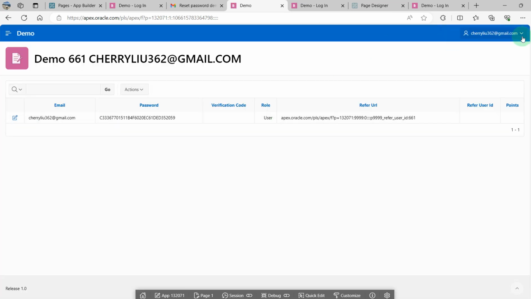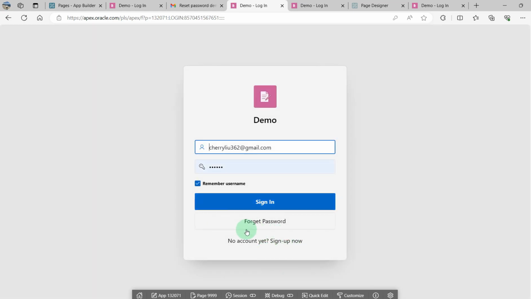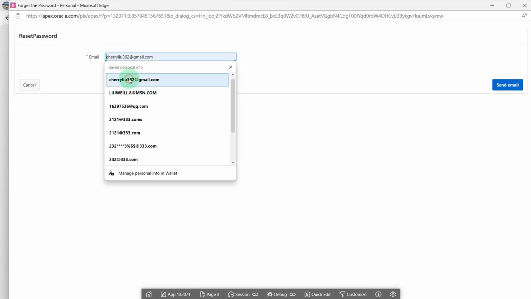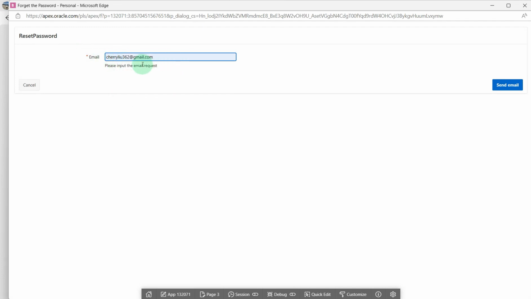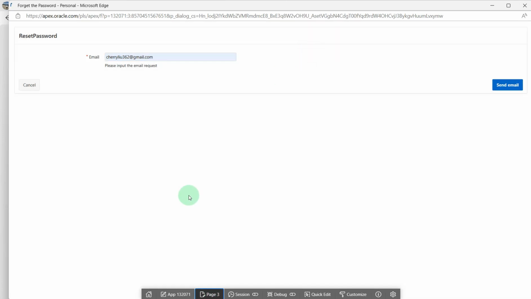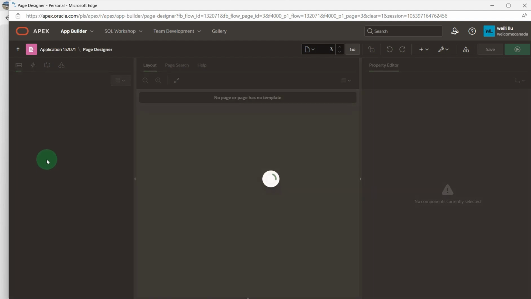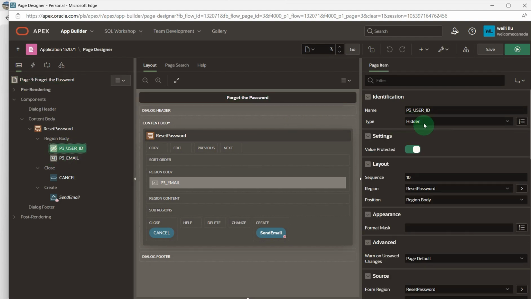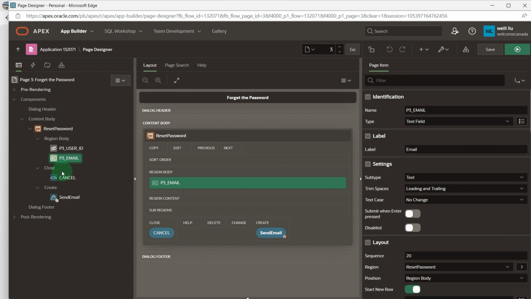Okay, I will use the new password to log in. Okay, that's right. So I sign out and I will demonstrate how to achieve it. Forget password is linked to page 3, I input the email. The email goes to page 3. I have the items, P3 user ID and P3 email. P3 user ID, I set it as hidden. P3 email is the item on the page.